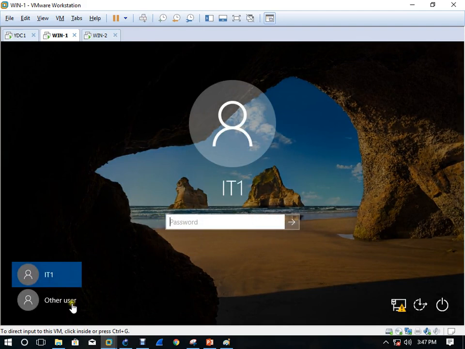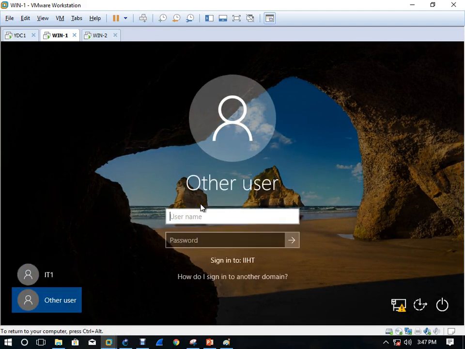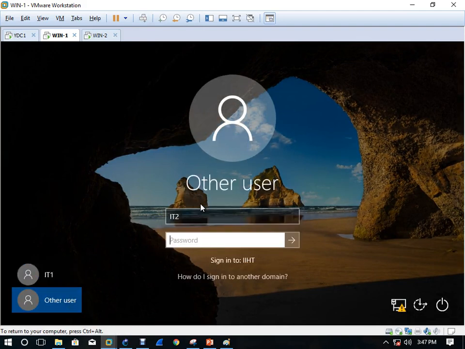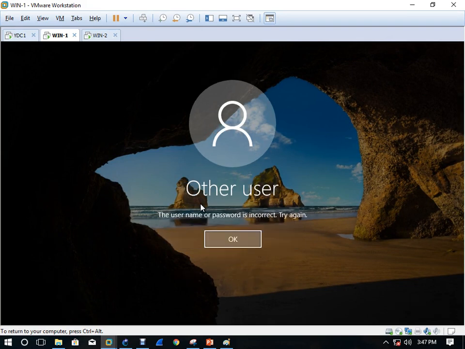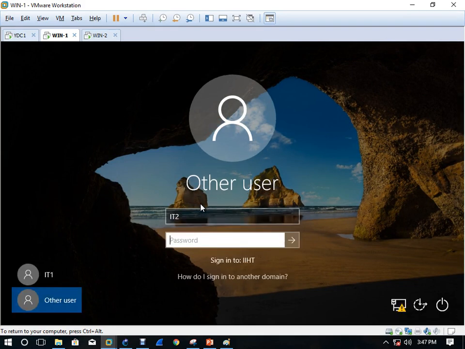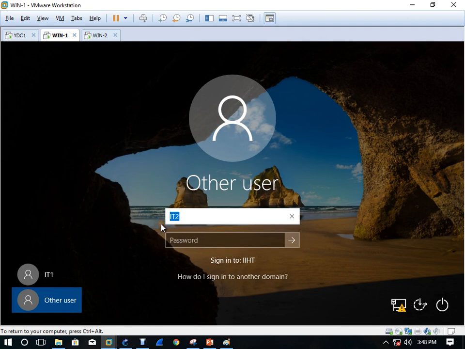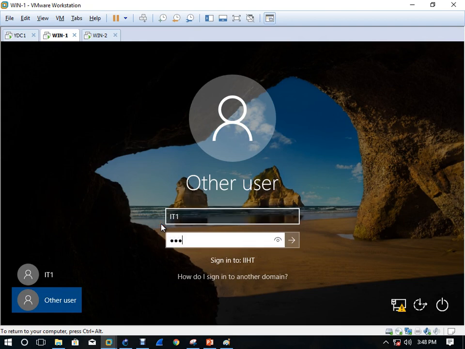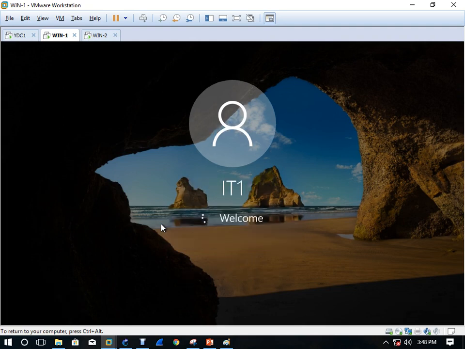Now again I came here, clicked other user. Now I'm writing IT2 and entering a wrong password. Wrong password one time, wrong password two times. Then again I came with IT1 and logged into the machine here. I attempted two wrong passwords with IT2.